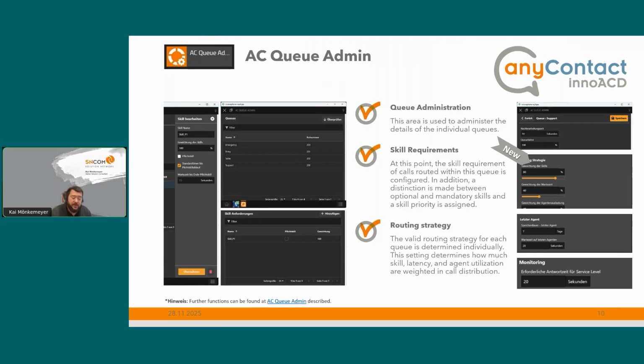So as I said before, each agent can be part of multiple queues if I want to, but each call can only be in one queue at a time. Each queue has different settings like wrap-up time. Each queue can have a different service level. Each queue can have a different timer for, let's say, last agent routing, for example. And each queue can have a different routing strategy as well.